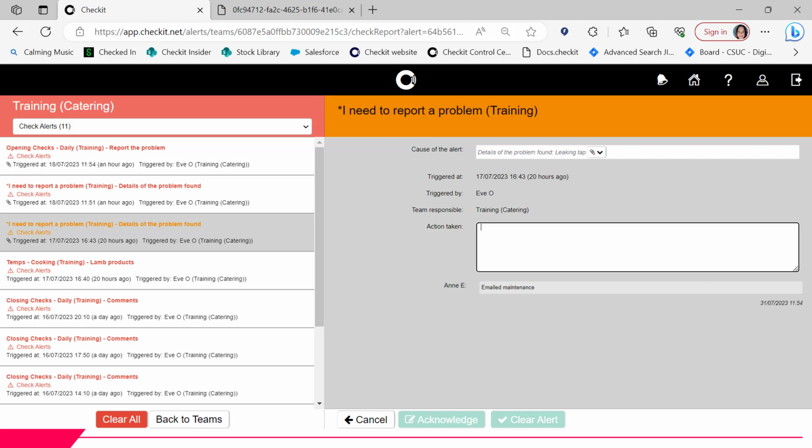Anyone else logging in would therefore be able to see the current status of the alert and the name of the last person who had dealings with it. If needed, you can enter multiple acknowledgements until such time that it can be cleared. I'm just going to leave that one there. Okay, so that's our check alerts.